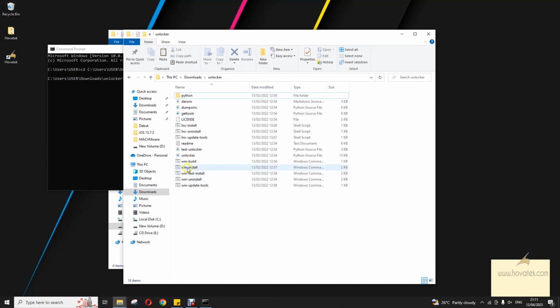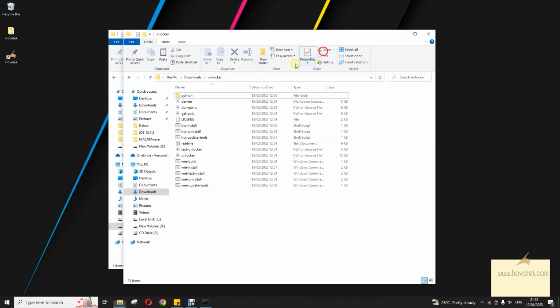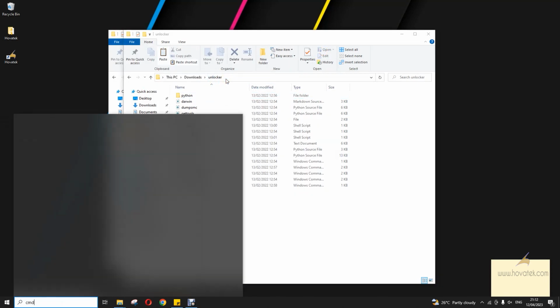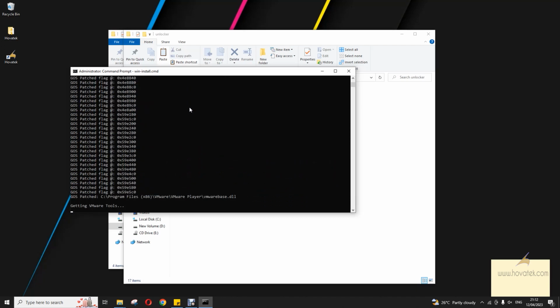Now you're going to run this file in the unlocker, win-test.cmd or win-install.cmd. This is going to patch the VMware. Okay, so you need to run as administrator. And then you cd to the location and run win-install.cmd. So this is going to patch the VMware software so that you will have the option for macOS when setting up a virtual machine.